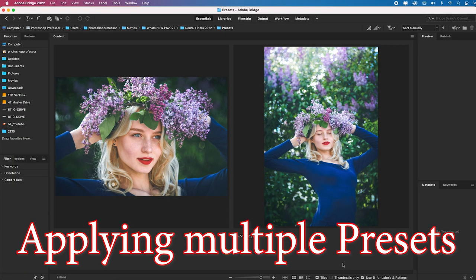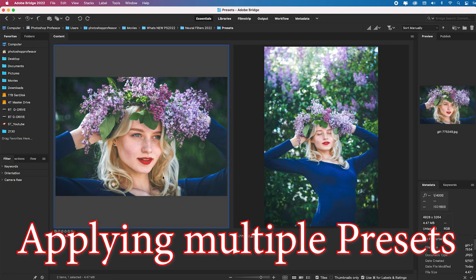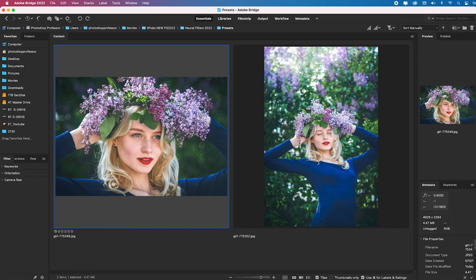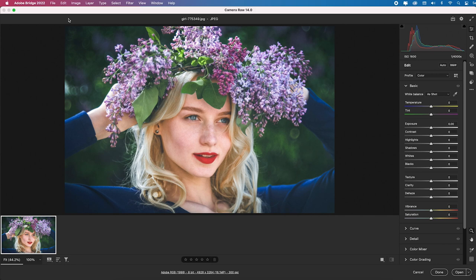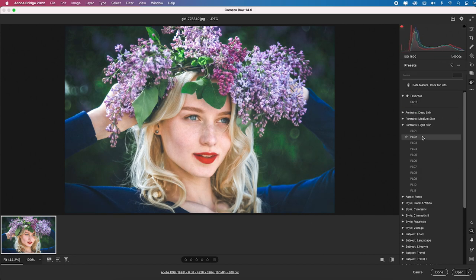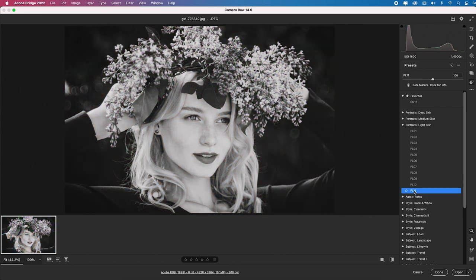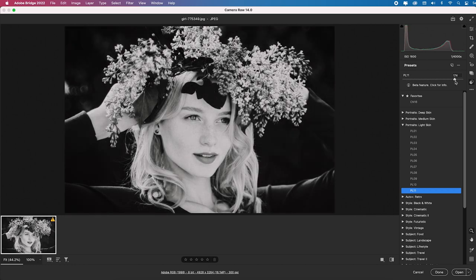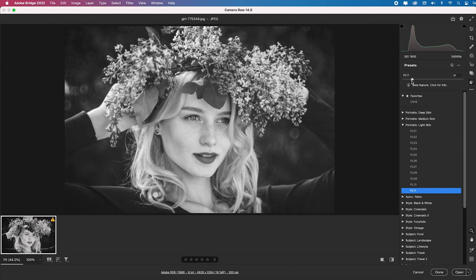So let me show you another application. Let's say I go back in, I can either hit Command or Control R or click on this little aperture icon. It'll open up in Bridge's version of Camera Raw. I'll come over to this preset panel and let's say I went into Portraits Light Skin and I come all the way down to PL11 and I click it to apply it officially, so it's not just a hover over thing. And it's like, I really like that, but I'd like it to be more faded. So I can just drag this PL11 intensity slider to make it more faded. I could drag it the other way to make it more intense. But no, I think more faded would be more appropriate for this particular one.